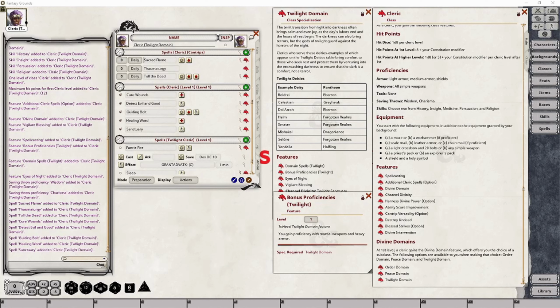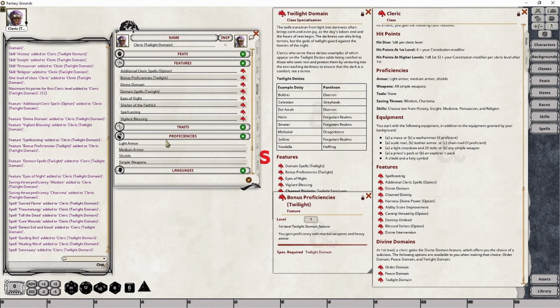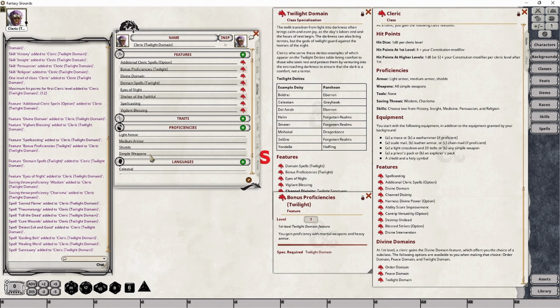The next feature your character will gain is a bonus proficiency feature, and it grants your character proficiency with martial weapons as well as heavy armor. And what this means is that we want to ensure that under our proficiencies listing here, we have both simple weapons as well as martial weapons. So I'm going to just simply select a line, hit enter to create an empty field, and type in martial weapons.